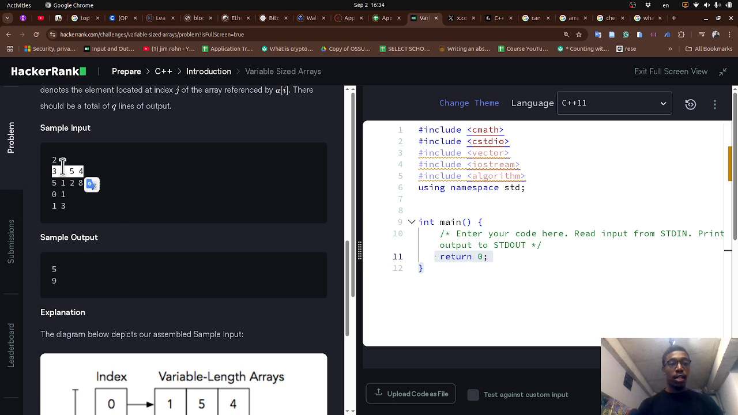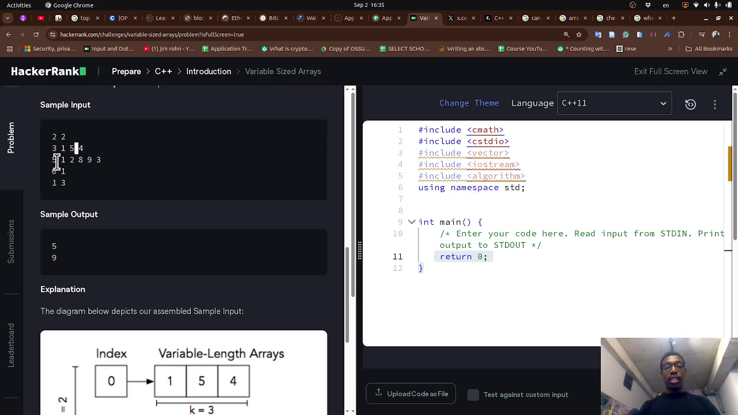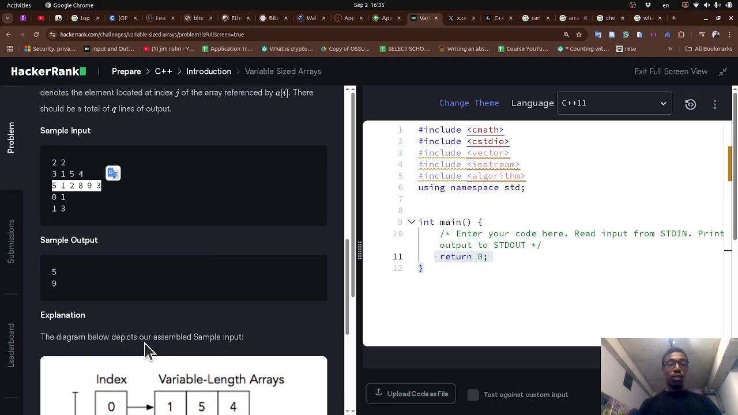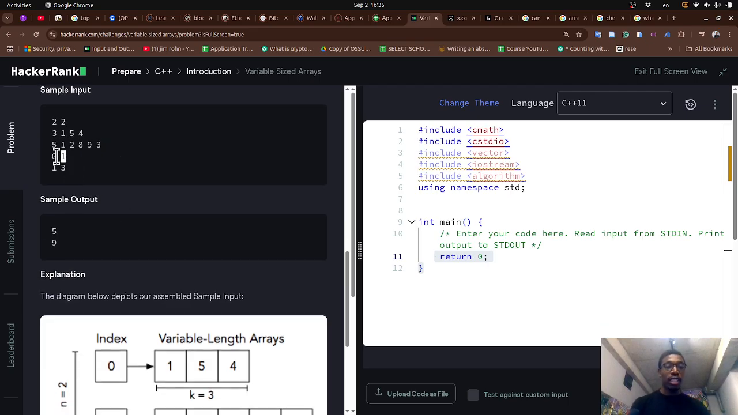So the first array is going to be of length or size 3, and it's going to contain 1, 5, and 4, just as we have here. The second array is going to be of size 5, and it's going to have 1, 2, 8, 9, and 3. Now, this fourth line is where the query happens.